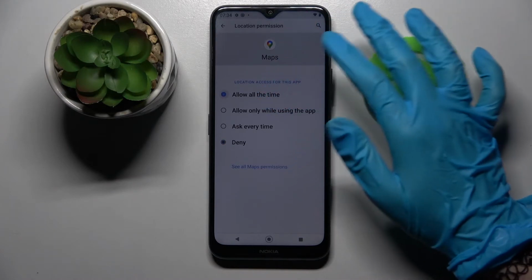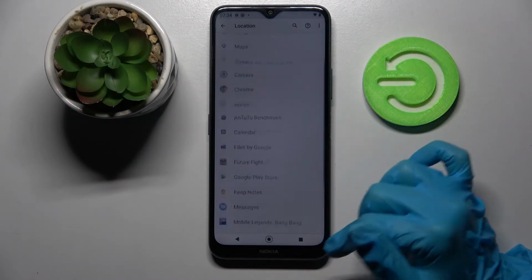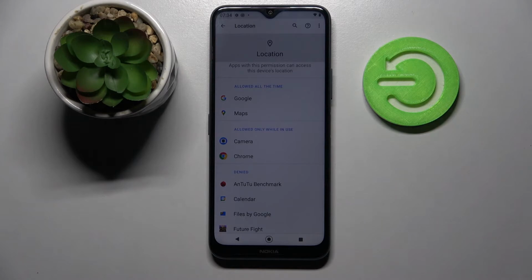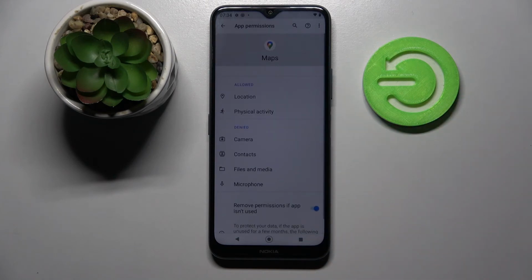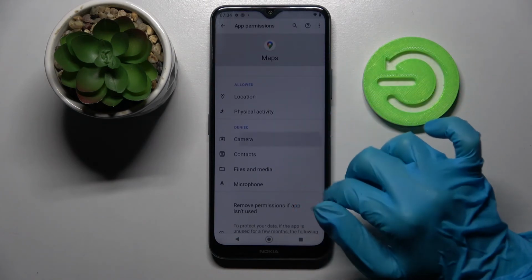I will go with allow all the time, so when I go back, I can tap Maps gained access to this device location. But you can also just tap on one of your apps, select the all Maps permissions over here and manage all of them for this app from here.